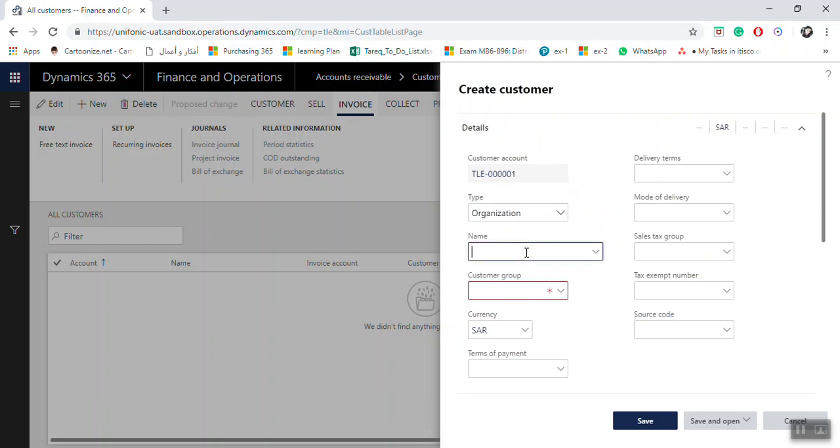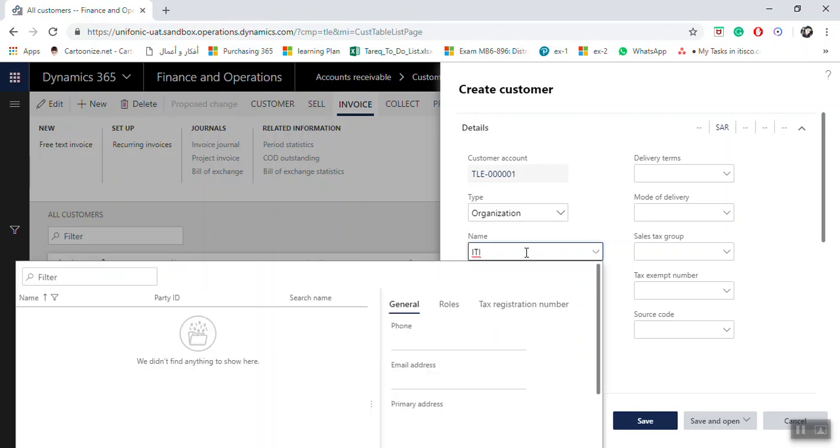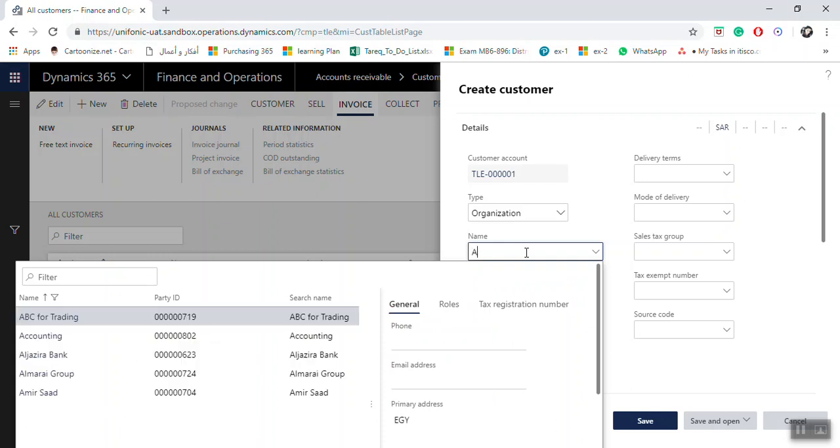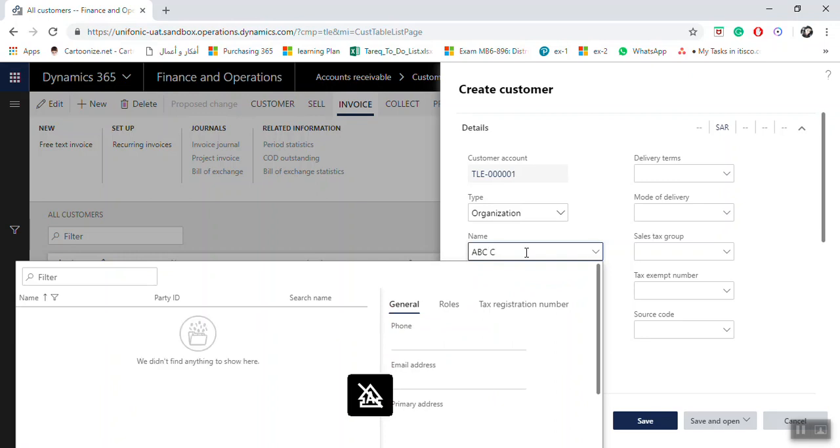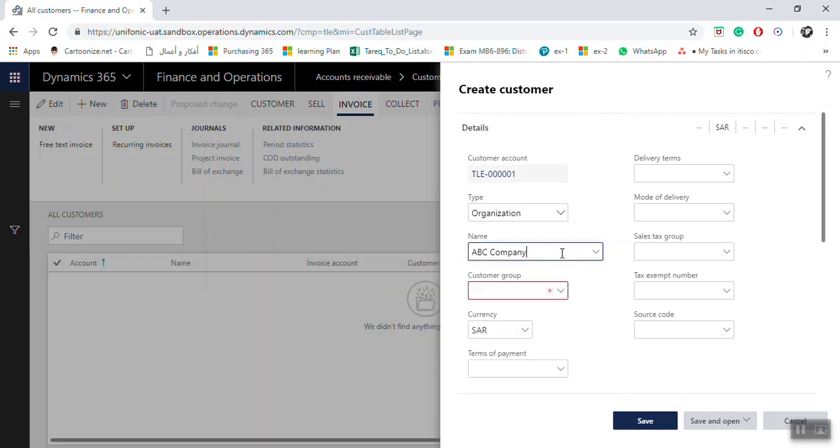Here, enter the customer name, the organization name. For example, we will enter the name ABC company. While you are entering the information for your customer, if any customer was created before which is related to this customer, you will find its related information here. This gives you the advantage of using the current record instead of creating a new one. Once you finish, click Tab.